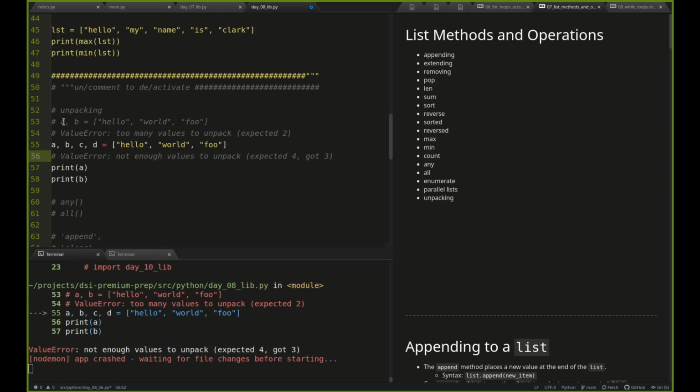Okay, so if I try to unpack a list with 3 elements into 2 spaces, I get a value error that says too many values to unpack. It expected 2, right? If I try to unpack 4 elements from a list that has 3 values in it, I get a value error that says not enough values to unpack. Expected 4, got 3. I don't know why it doesn't say for there, but same thing either way.